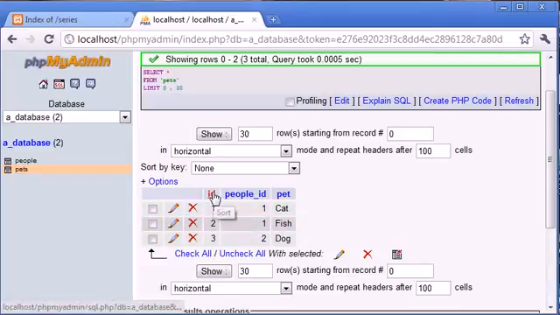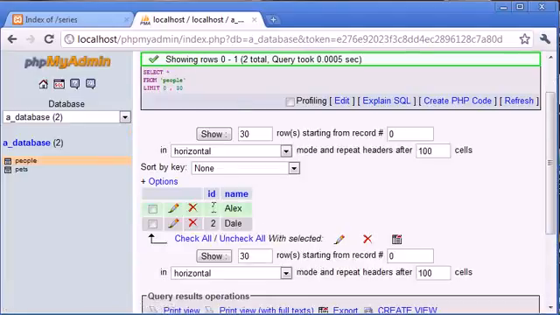Okay, so ignore this ID here for now in this column. All we need to focus on is people ID and pet, because this is what we're going to be retrieving, and also in the people table we've got an ID of 1 for Alex and an ID of 2 for Dale. So hopefully this makes sense. If it doesn't, rewind the video and have another look.